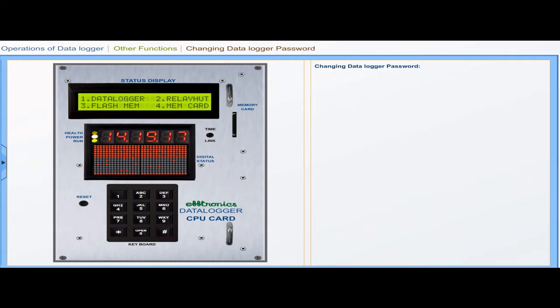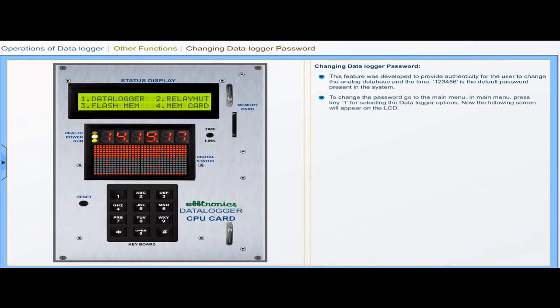Changing data logger password. This feature was developed to provide authenticity for the user to change the analog database and the time. 123456 is the default password present in the system. To change the password, go to the main menu. In the main menu, press key 1 for selecting the data logger options.